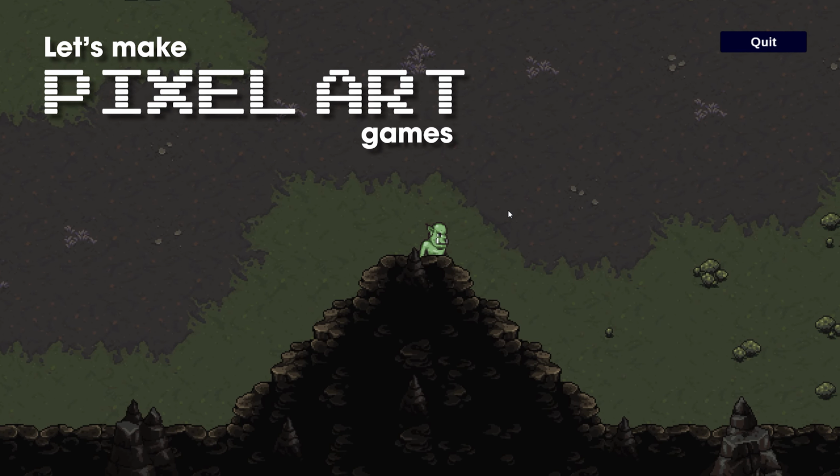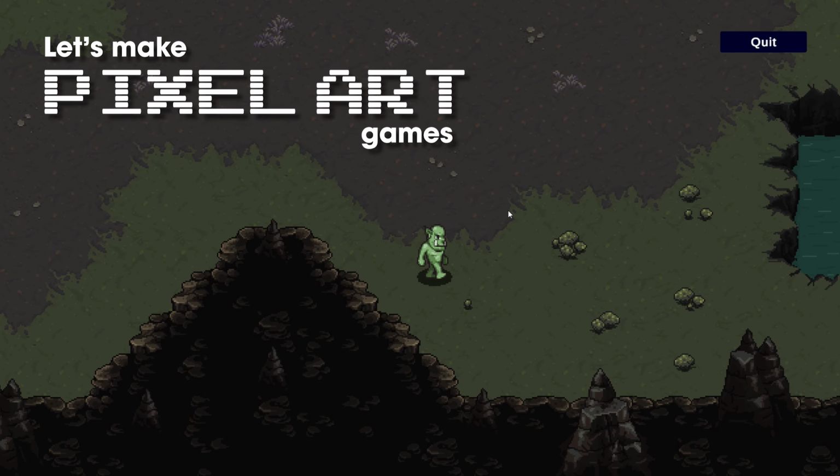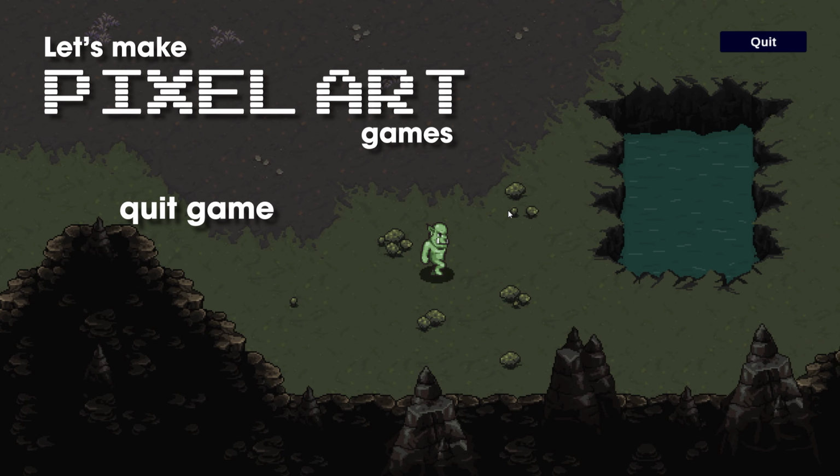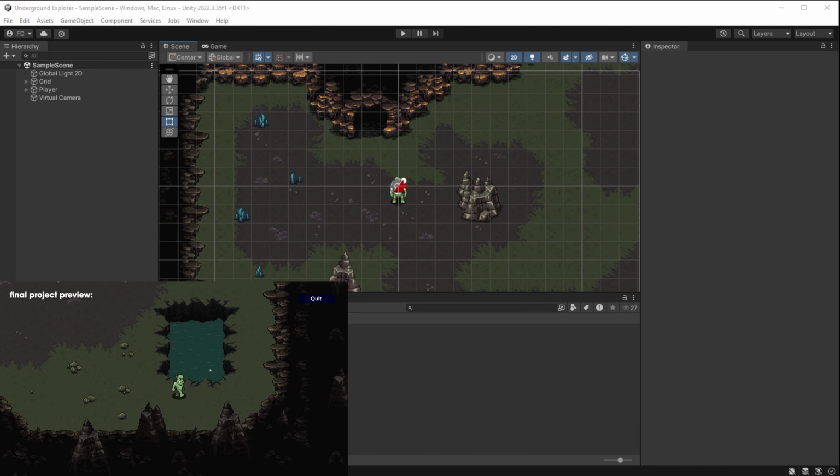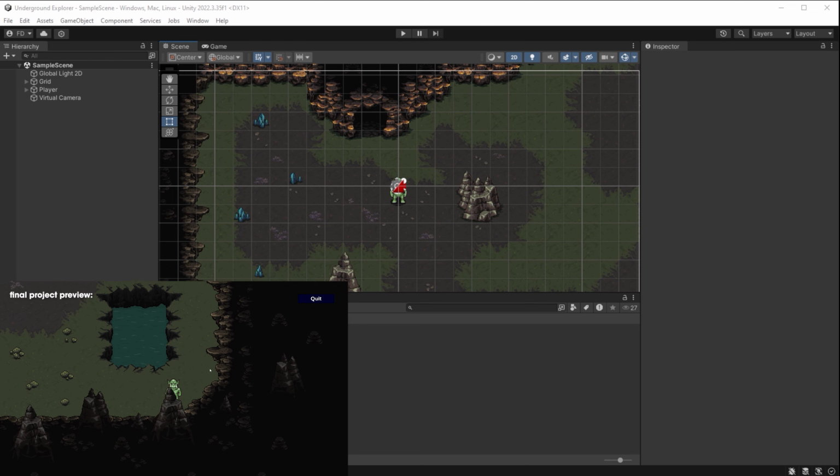We are building a 2D top-down pixel art RPG in Unity. Let's create a quit game button. You can use the same step-by-step approach for any game. It doesn't have to be this specific project I have here.